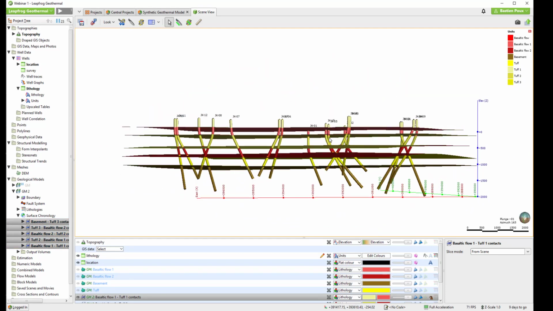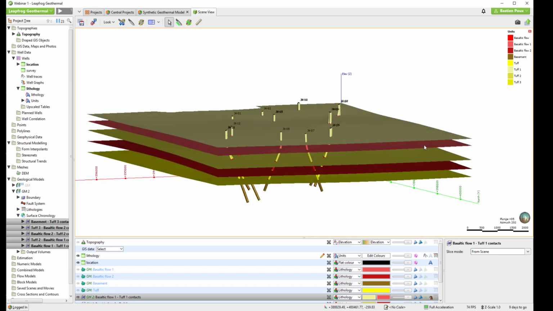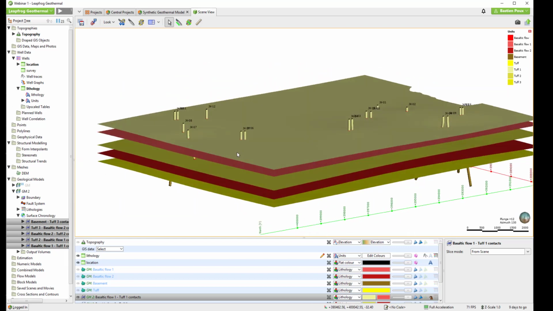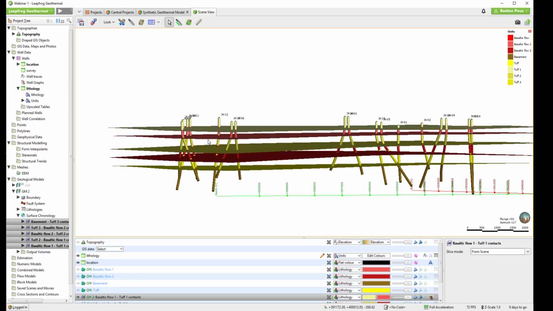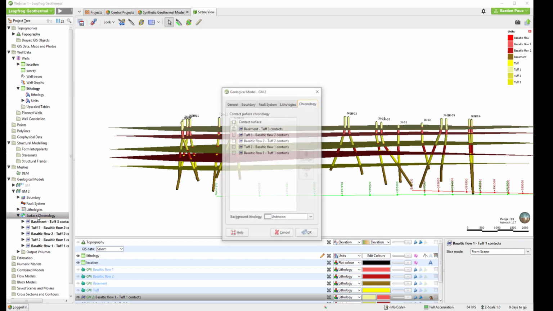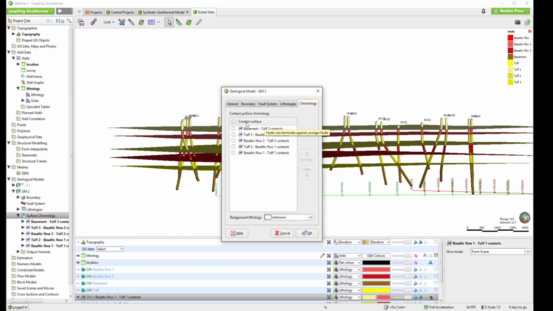We can see here a surface for each of the units. And this is what we are going to use to create our volumes. So I go into my surface chronology, and I will reorder the different surfaces from the youngest to the oldest. So the contact between tuff 3 and basement is the oldest.